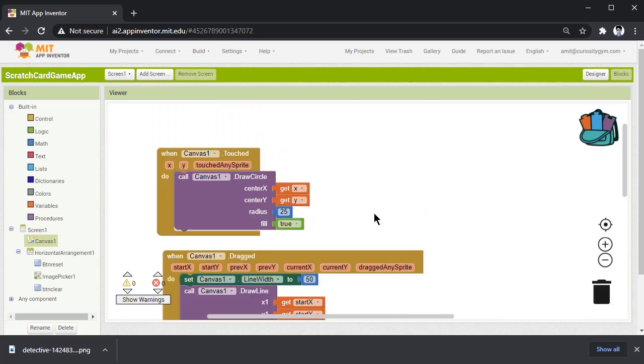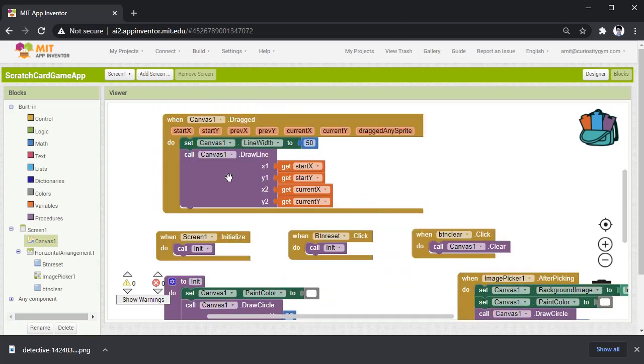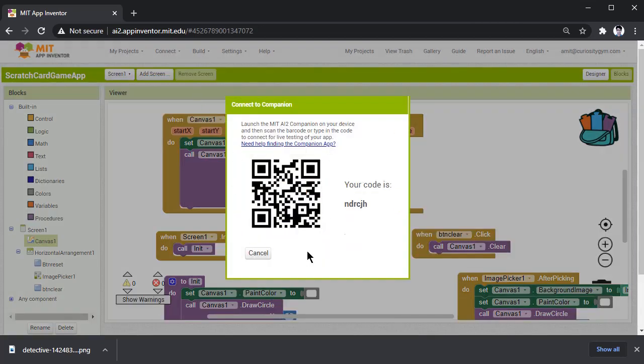Now let's test your app, how actually your app will work. To do this, press on connect, press on AI companion, scan this QR code, so the whole mobile application will be visible on your phone, and let's see how this app will work.